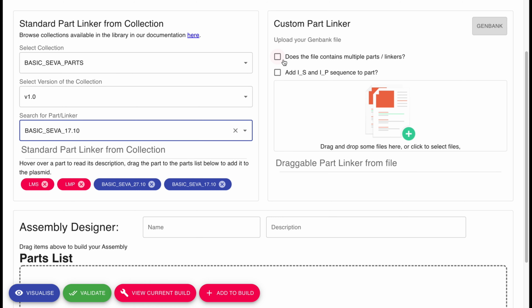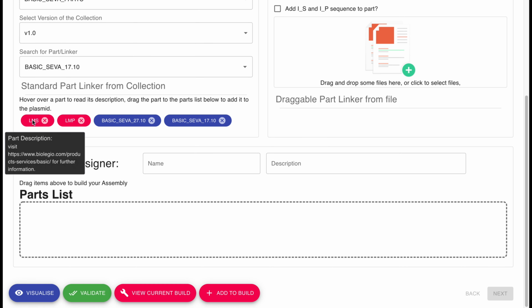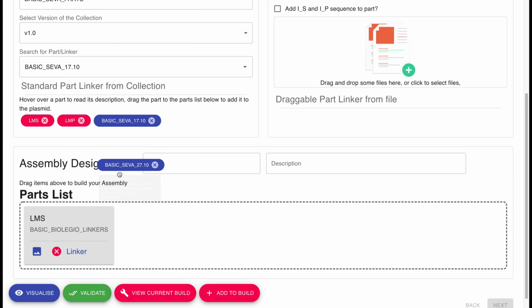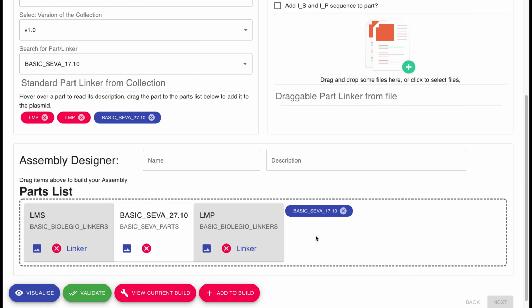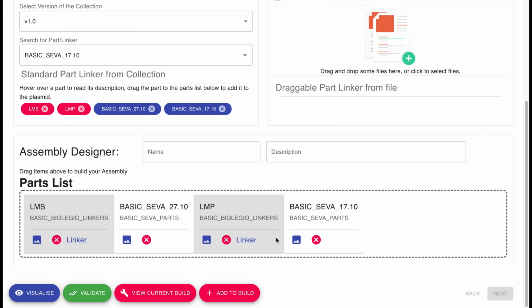When uploading custom parts and linkers from your own files, you must select whether the file contains multiple parts and linkers and whether or not you would like to append IS/IP sequences to the part. After this, you can drag the icons that you'd like into the assembly designer, choosing the order of the assembly.